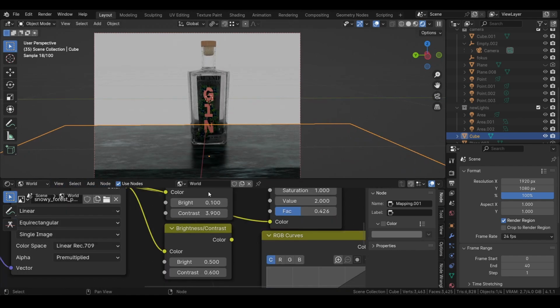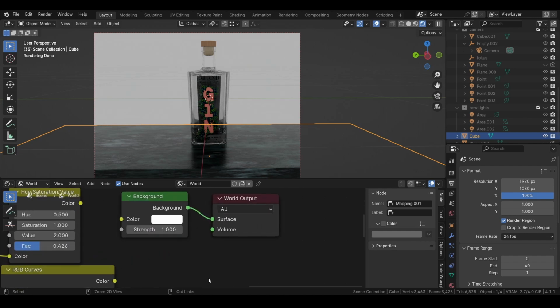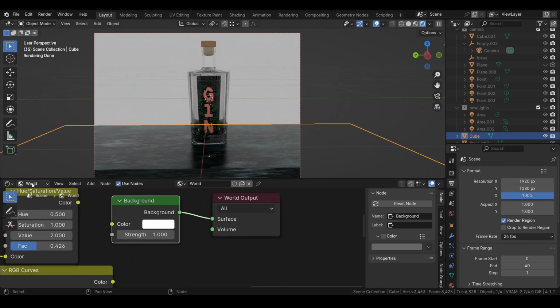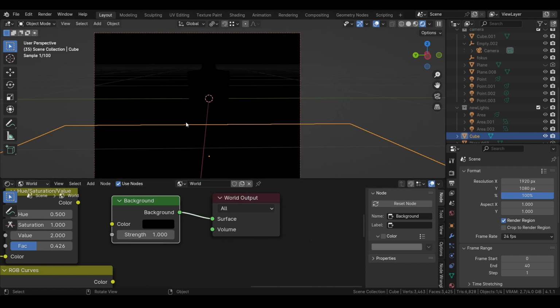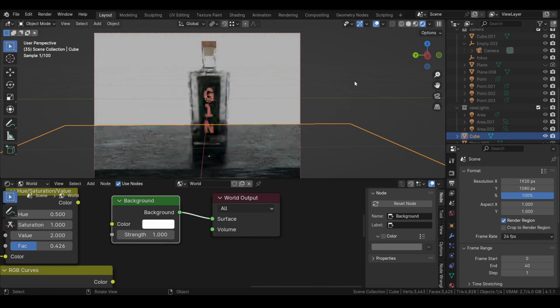And also, I forgot to tell you that in the background world texture, I have set the color to white and the strength to 1. We can, if we want to, turn this to black, but we won't see anything then because we don't have any lights right now.